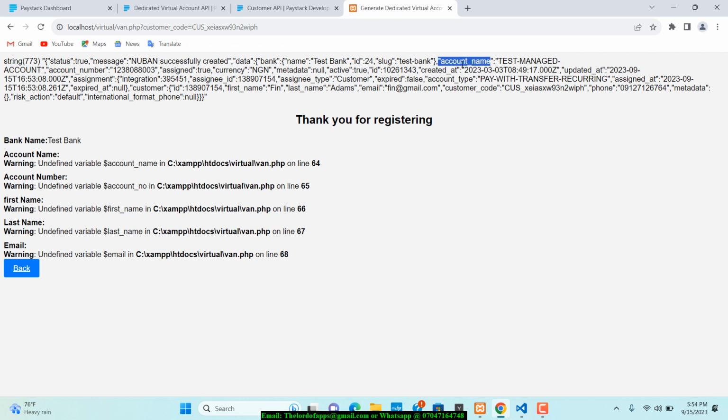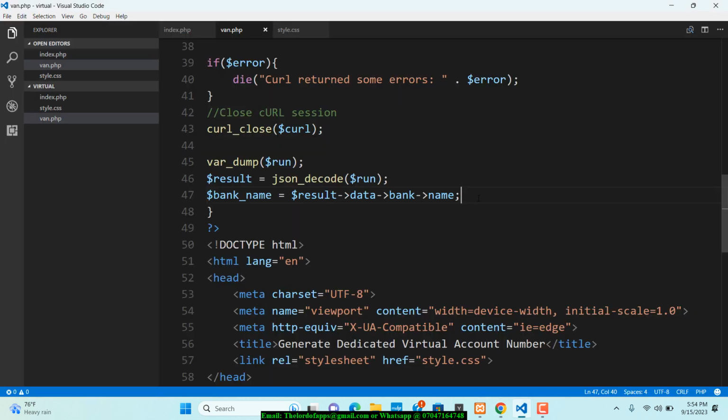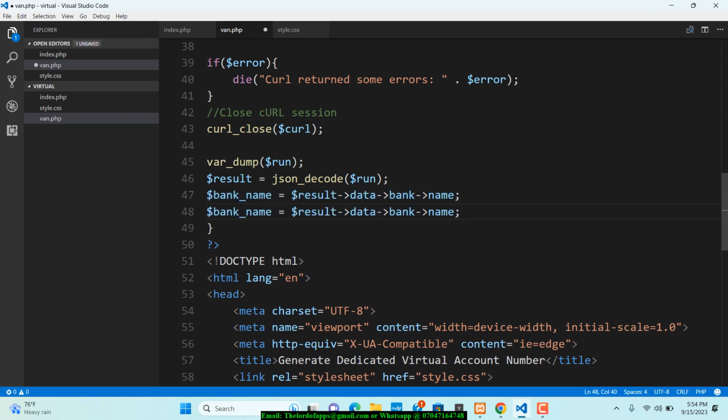Okay, so look at the account name, and we're going to just pass through the data, but we don't have to pass through the bank this time around because there is a comma right here. So once we pass through the data, we can jump into the account name and then grab onto that. So let's do that right away. I'm going to copy this line right now and paste that, and we change that to account name, right?